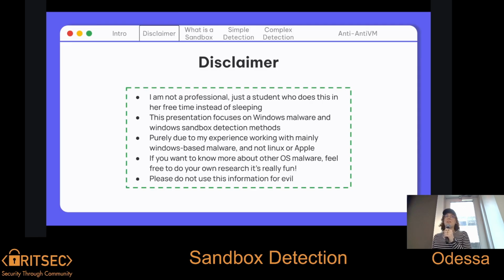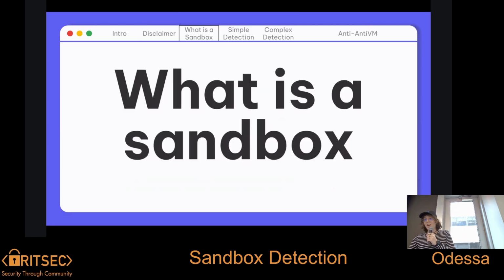The presentation focuses mainly on Windows malware and Windows sandbox detection techniques. This is due to just what I've researched. I don't have enough experience in Linux malware and how Linux sandboxes work to really make a statement on that. Some of these techniques may work the same. They may not. I don't know. If you want to dive deeper into this after the presentation, feel free. It's a lot of fun, and don't use any information in here for evil, please.